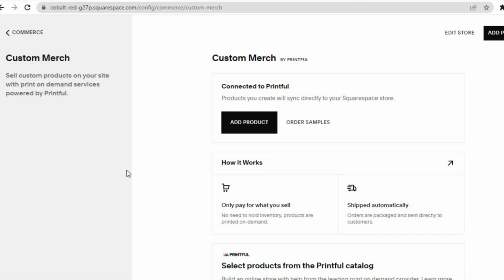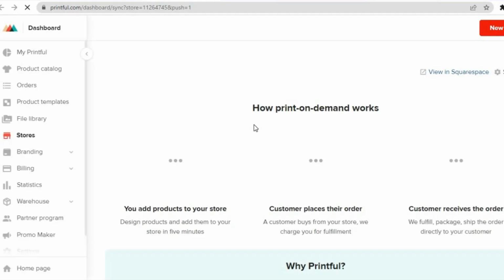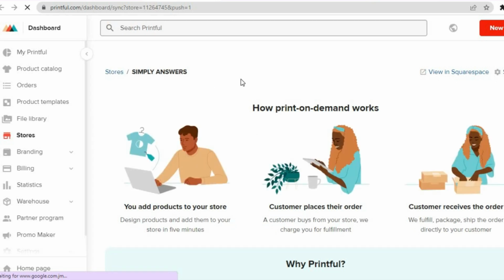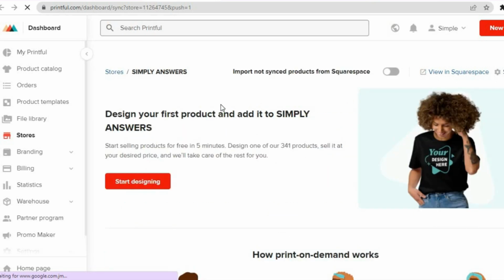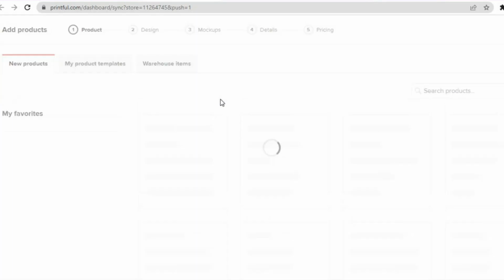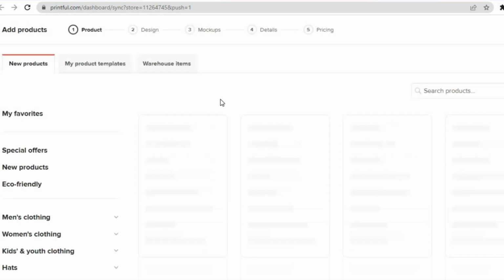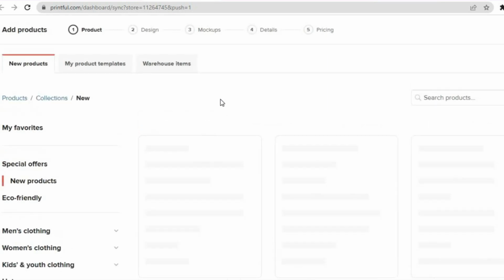Once you have tapped on custom merch, I want you to tap right where you see connected to Printful. You are going to tap on add product. After tapping on add product, it is going to open up Printful in another tab. Then all you'll need to do now is choose the product that you would like to add your design to.